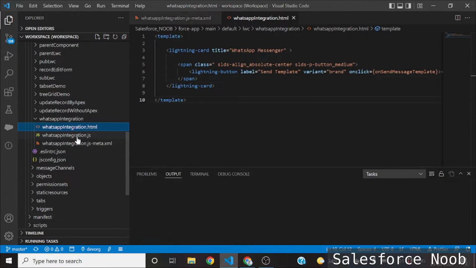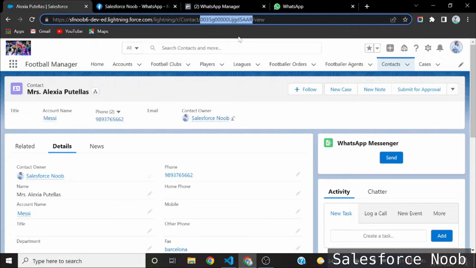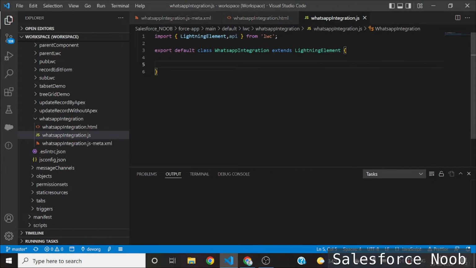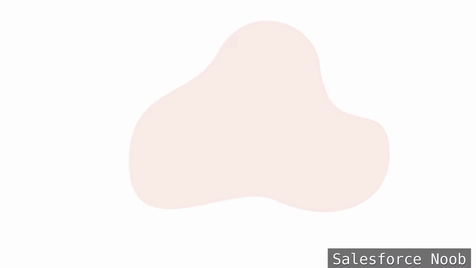Now we will go to the JS file, and here we will import the api decorator, because whenever we want to get the record ID for the current record detail page, we just need to declare a variable named recordId with the api decorator. So simply we are going to do that with @api, and then recordId.